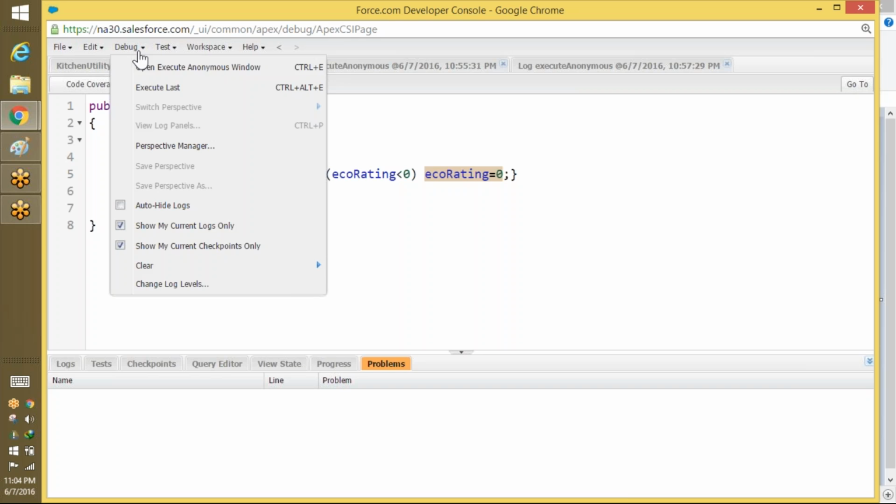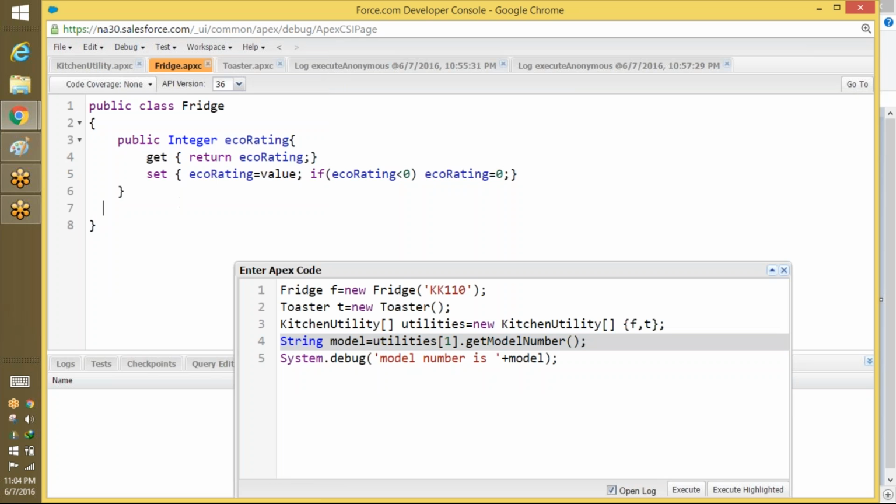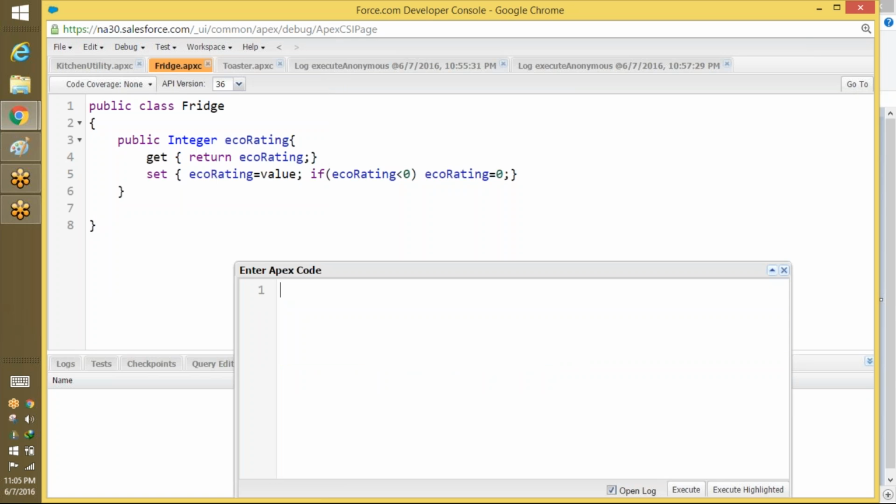Now instead of creating those get method and set method, this is a shortcut of creating a get and a set method. So if I go back here, Control A, delete, here I will say Fridge f equals new Fridge. This is my fridge here, and then I'm saying f dot eco rating equals -5.